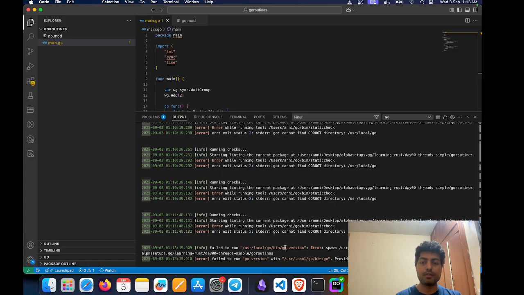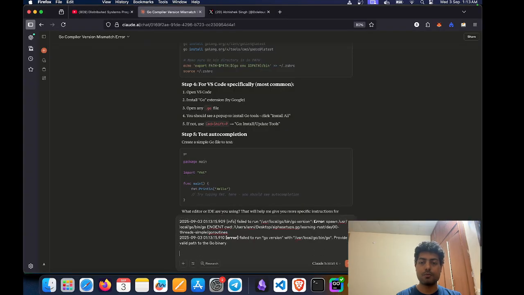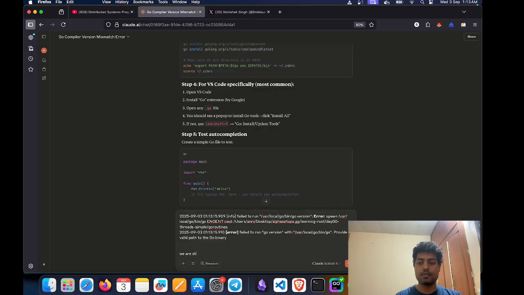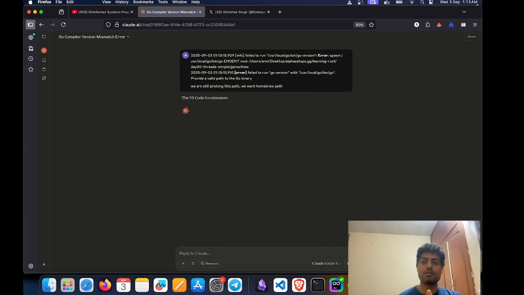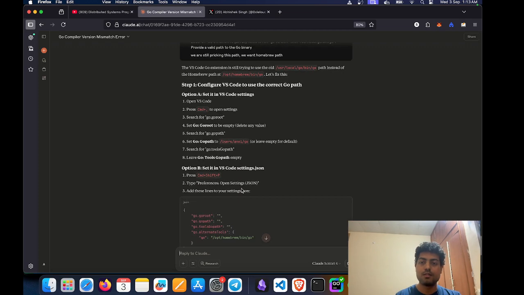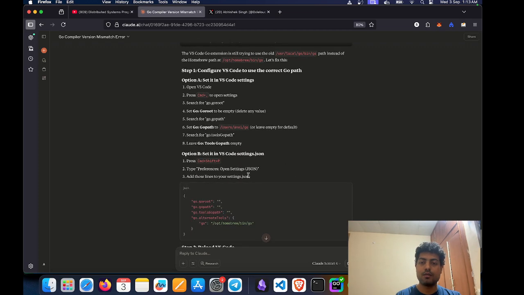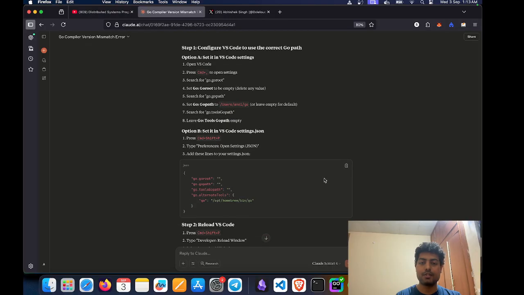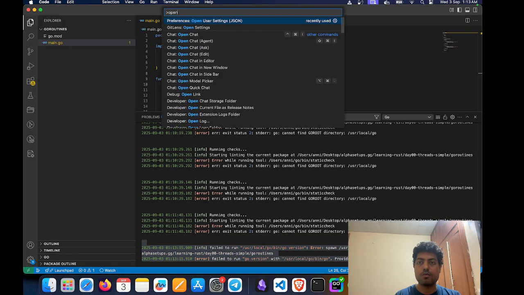Okay, now it's trying to pick this bin go path, which is not there because we are using the Homebrew Go. So we'll just throw this problem on Claude again. We are still picking this path; we want the Homebrew path. Let's fix this. Search for goroot, set in VS Code settings JSON. Okay, I can just copy paste this. Preferences, open settings JSON.